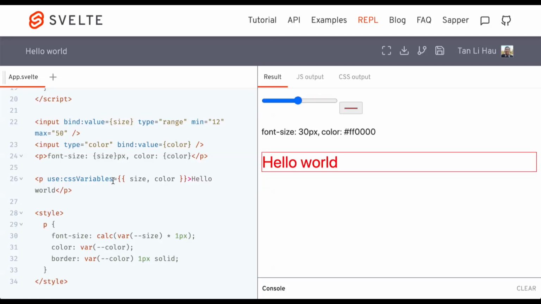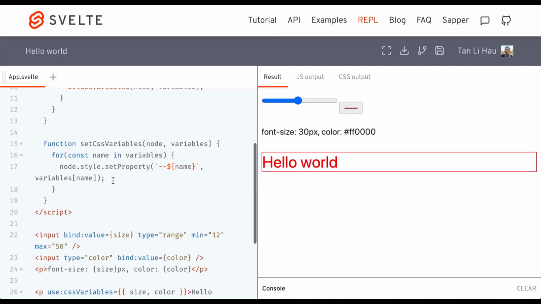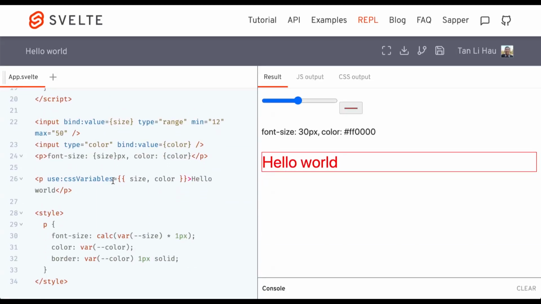Using Svelte actions to pass in Svelte variables into the style tag, and you can use it in your style decorations.